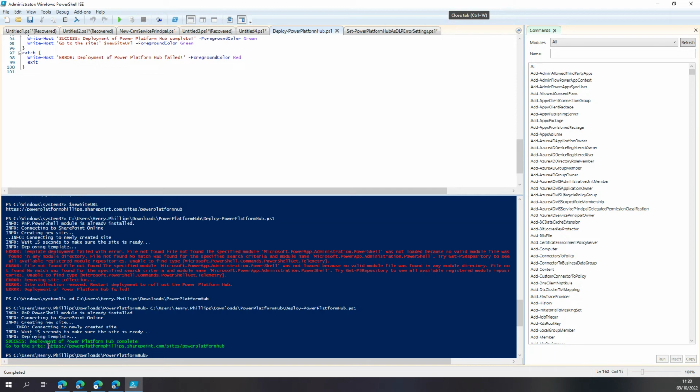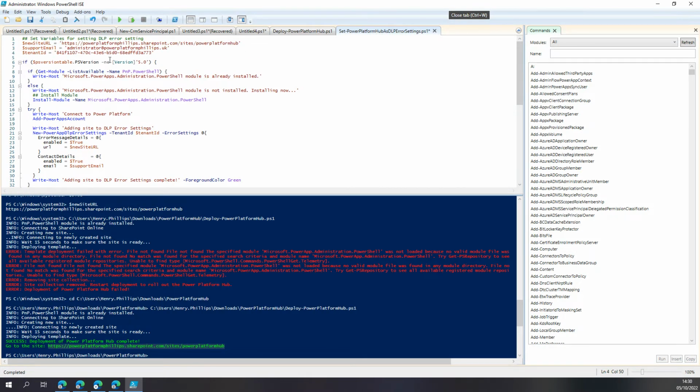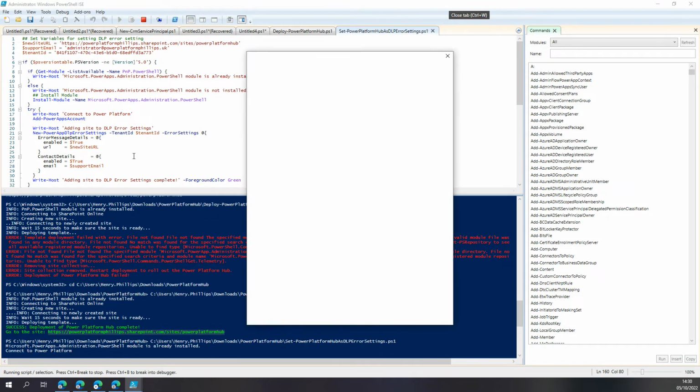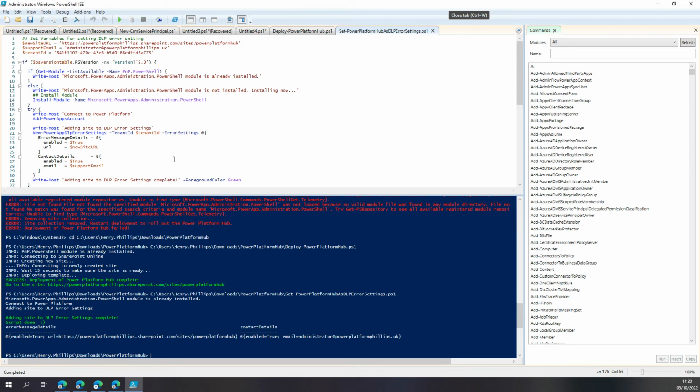Okay, so now that it's completed successfully, I'm just going to make a copy of this URL. We're going to execute this second one now that we've populated what should be sufficient variables. So we'll click play. Okay. This time it's going to want me to authenticate to Power Platform, so I'll just go with our administrator account. And that seems to have all run fine.